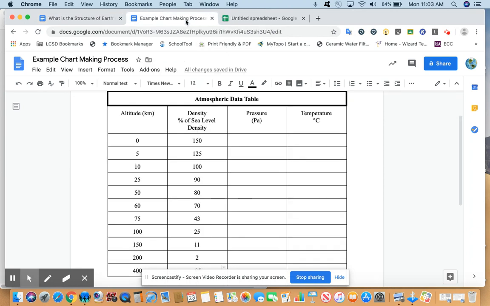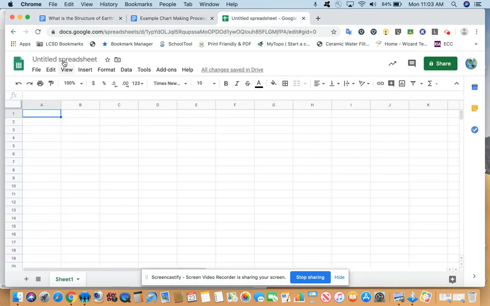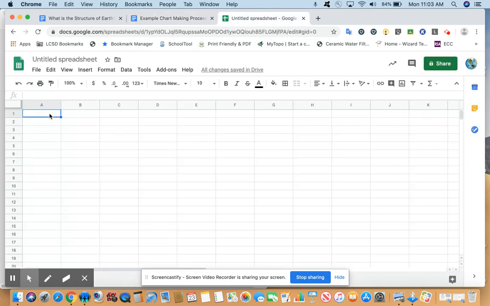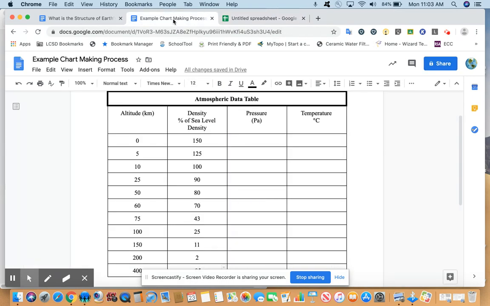So all I'm going to do is open up Google Sheets, and then it's pretty simple. Basically, if I want to graph this information right here, I take altitude in kilometers and type it in this cell, and then whatever I want on my other axis, I type below it. So I have density, and for the comparison, we're saying the percent of sea level density.